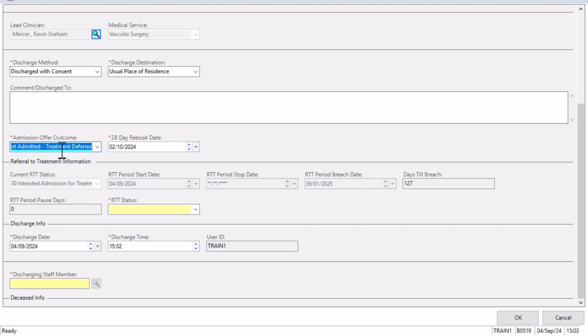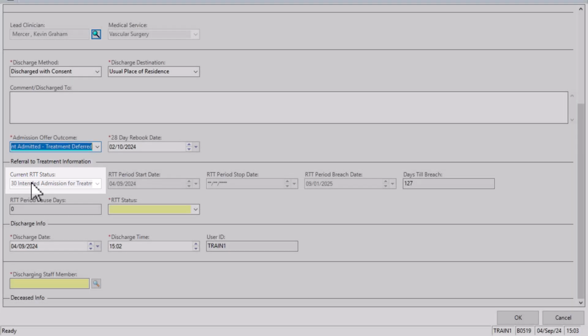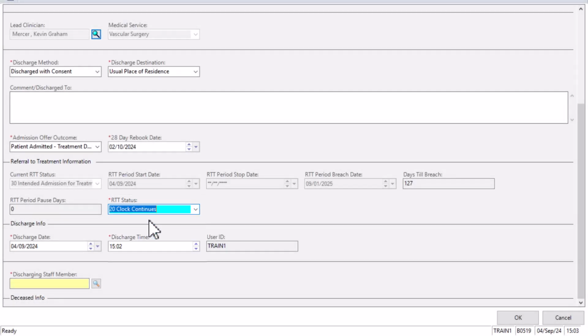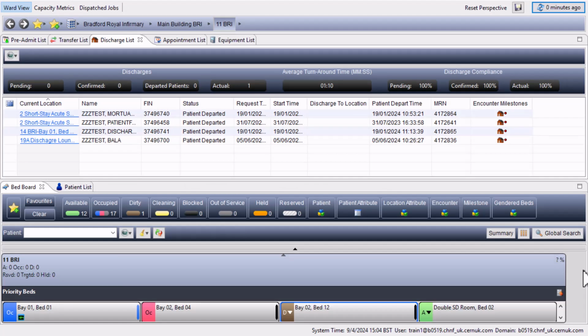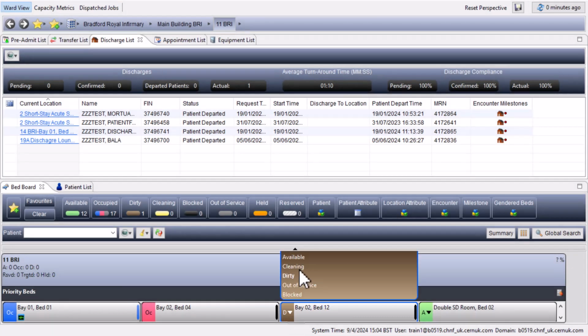As the treatment has been deferred, the original plan for this admission has also not been completed. The current RTT status was intended to be a treatment, so this should have stopped the patient's clock. But as the treatment has been deferred, I am going to have to ensure that the clock is continued. We cannot select any of the codes beginning with 3 because this will stop the patient's clock when the treatment has not been provided. Ensure that the discharging staff member has been completed and press OK. The bed status will change to dirty, and once cleaned, we can then mark this back to available.